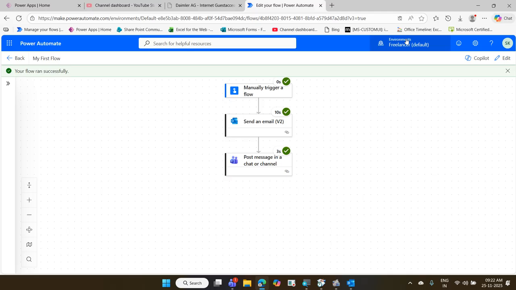Next we'll discuss the parameters. So now we have started to run some simple flows. Gradually we'll go to the next level.